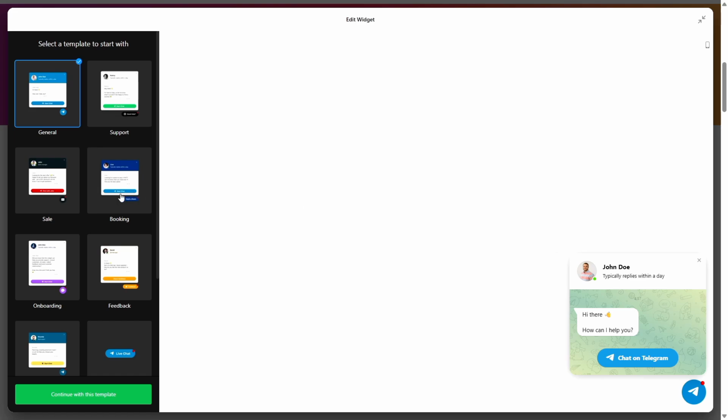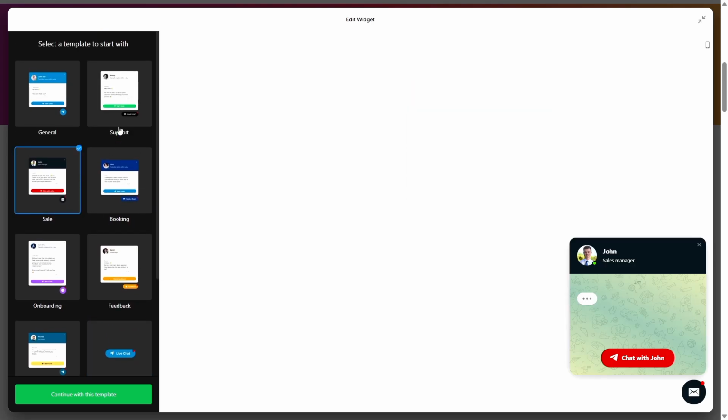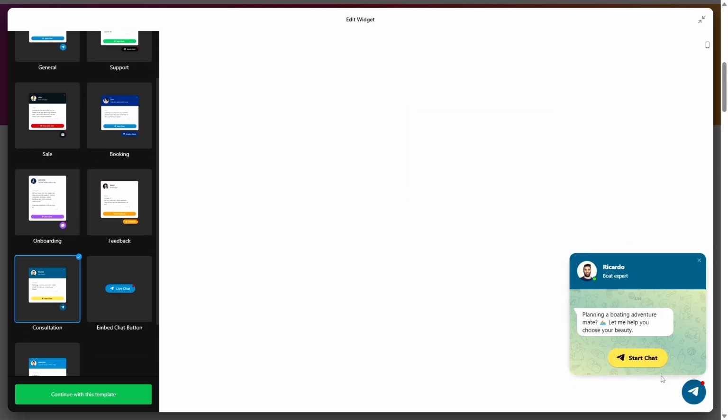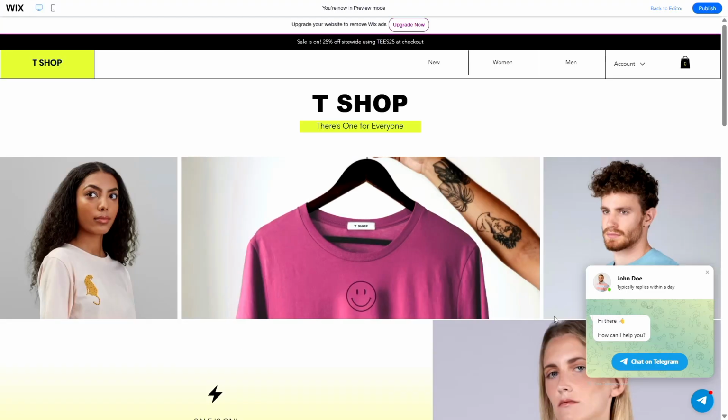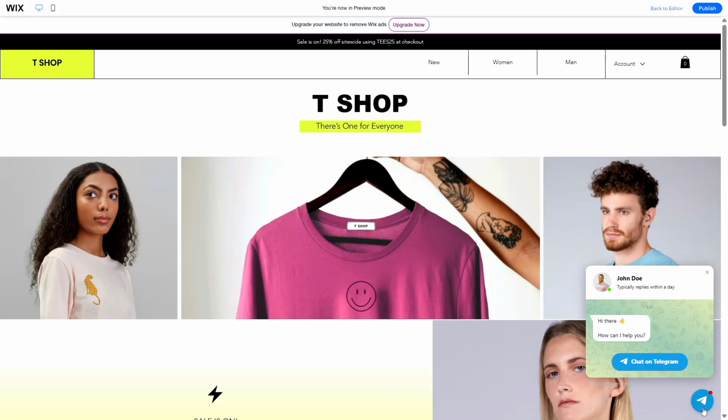As you can see, there are a few different templates to choose from, and you can customize every single one of them to match your branding, and even see how different features work by clicking around the widget. And here is how the widget looks like on the website. So without further ado, let's get started.